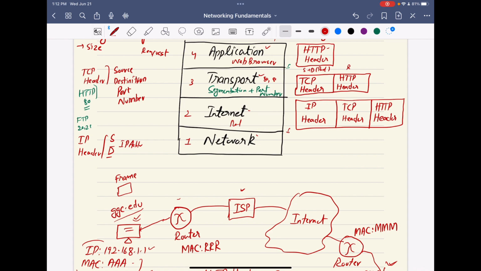Now the network layer is where, let me just make it in a slightly compressed form, because every other header is going to be added. So we will have the HTTP header here. We will have the TCP header here. We also have the IP header, and as you know, the IP header is basically source and destination IP addresses. And the network layer will add the Ethernet header.